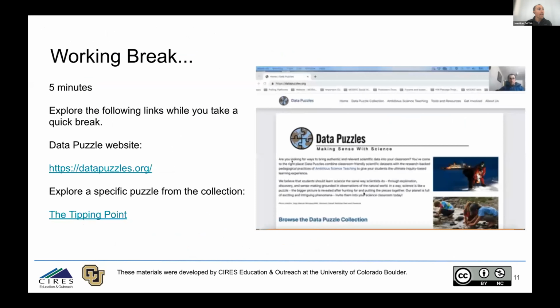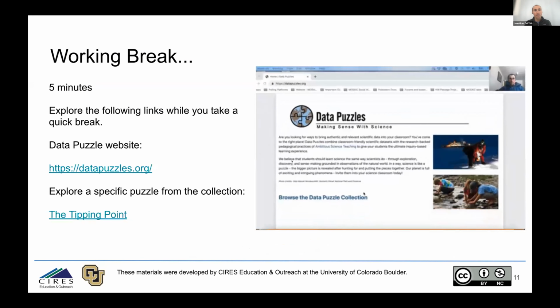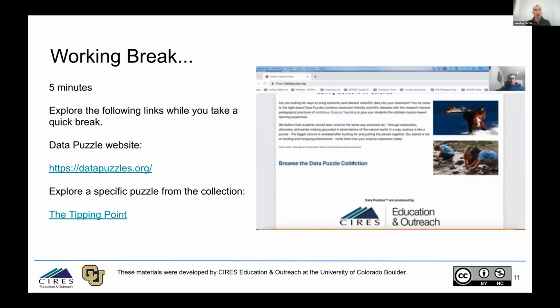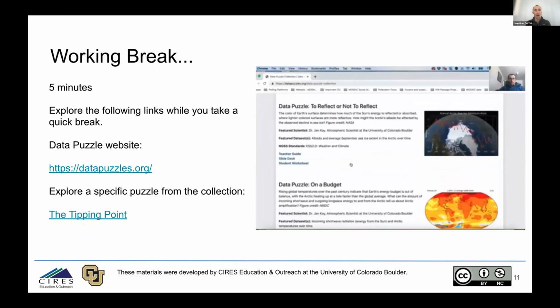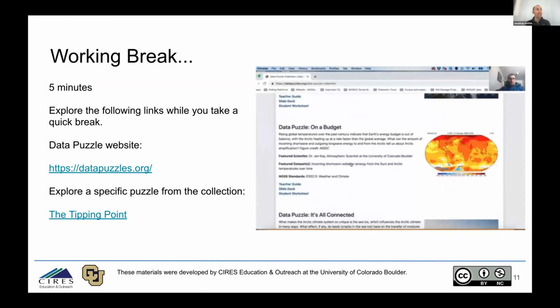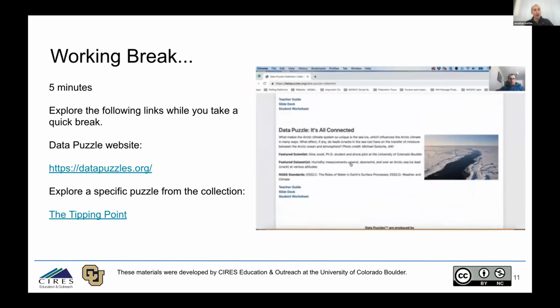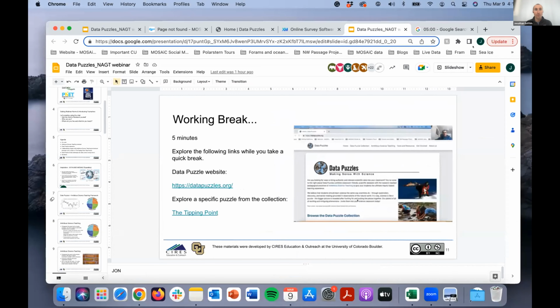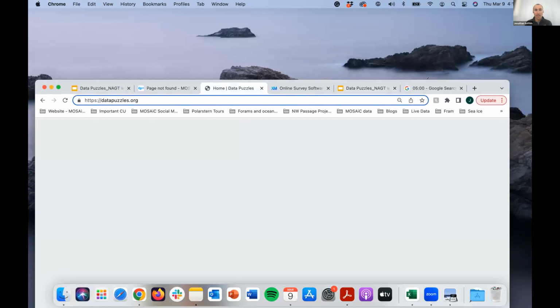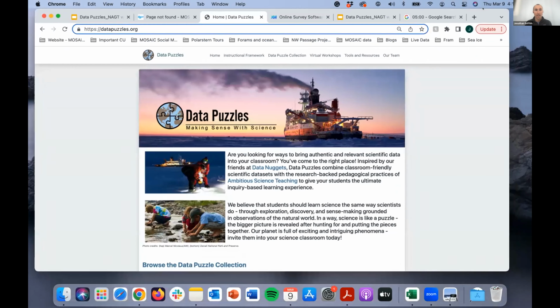Great. We thought that we might give you all a few minutes to digest some of that and explore our website to see what it's all about. I wanted to give you a quick tour of the site before we send you there. The data puzzle site homepage looks like this.